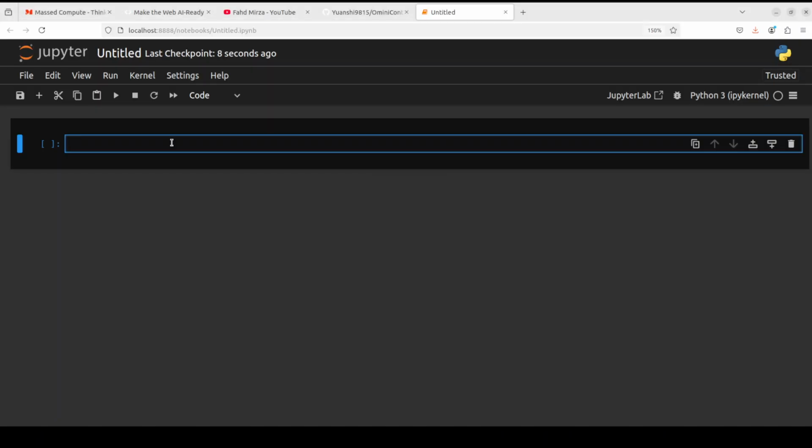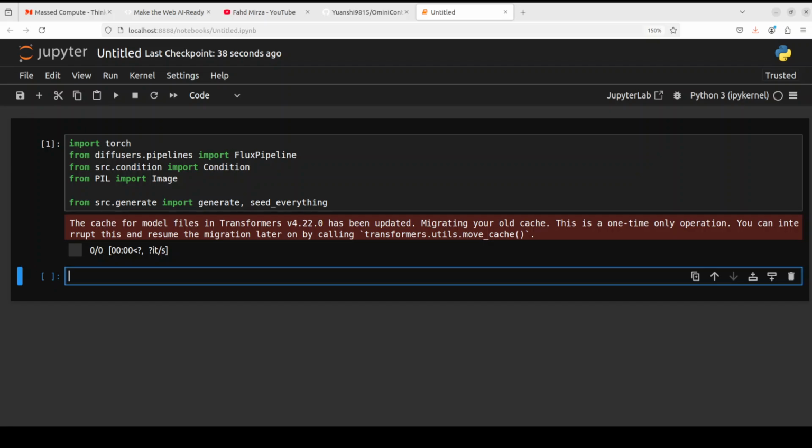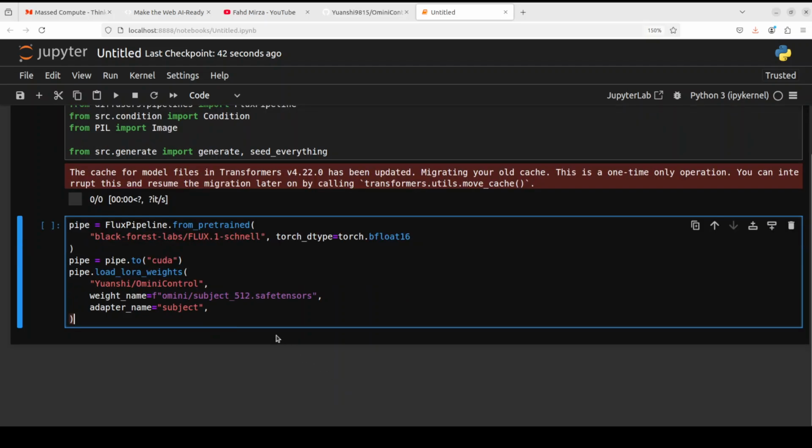So let's first import the libraries which we have installed, and some of them are from the root of the repo. And that is done. Next, let's download the base model and the LoRA or the control model, which is OmniControl. So you see the base model is FLUX.1 Schnell, which is one model of the Flux family along with Dev and Pro. And then we are putting it on our CUDA device.